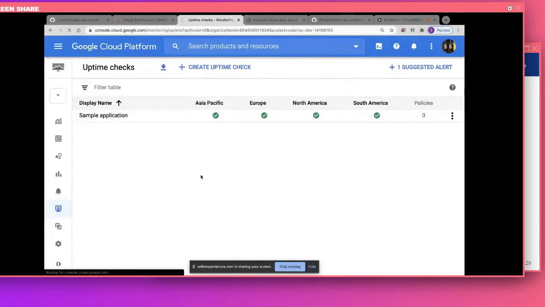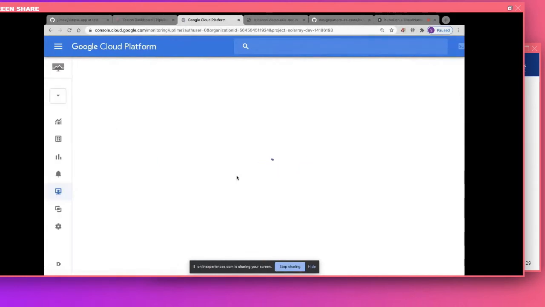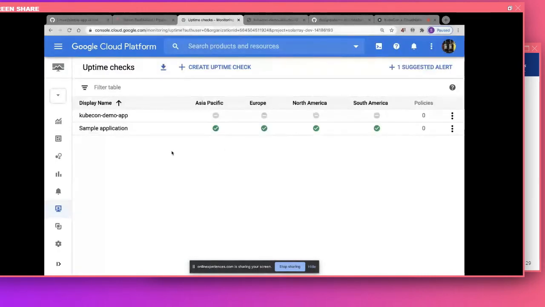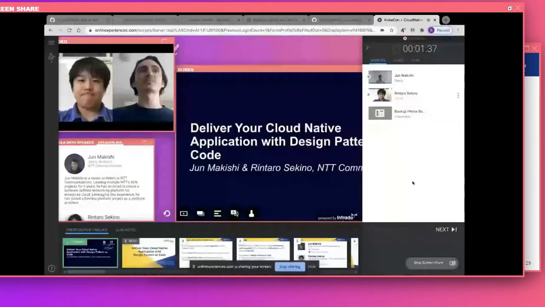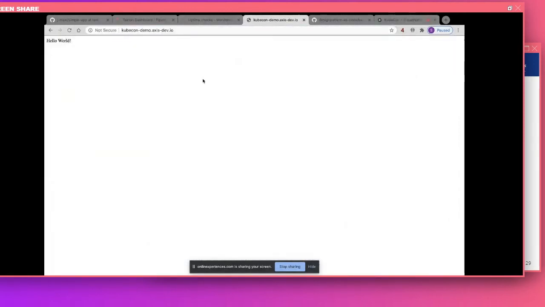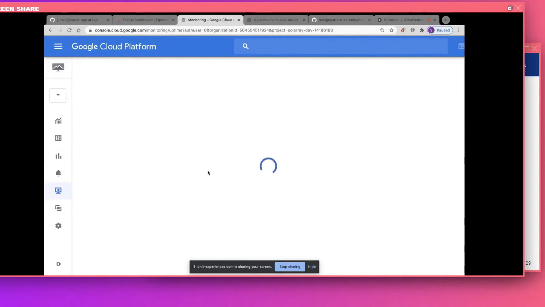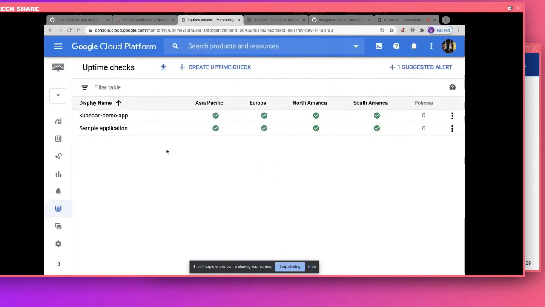Okay, this is one of the design pattern user scenarios. I think that's all of my demo session. As I showed, the API endpoint and uptime check resources were created by just changing the design pattern. Okay, as you saw, the API endpoint is working fine. You can see hello world. And also you can check the uptime checks. Oh, reload. Okay, you can see the KubeCon demo app, and all status is green. Okay, that's all.